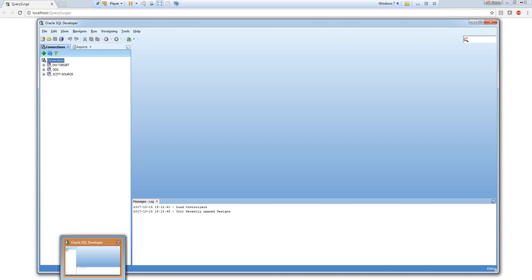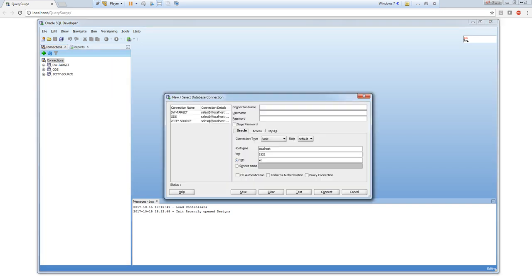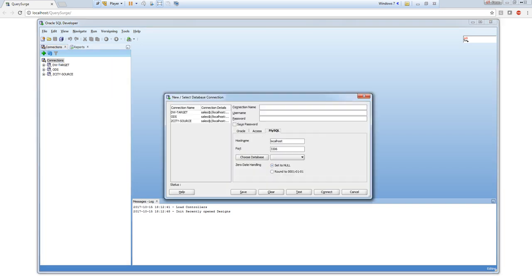So this is my SQL Developer tool. Yesterday I told you how to configure the MySQL connection in SQL Developer by adding the driver. Once you have attached the MySQL driver to SQL Developer, you will get another MySQL tab. Here we need to provide the connection details. Whenever you install the QuerySurge tool, by default you will get the MySQL database also, on the same machine.